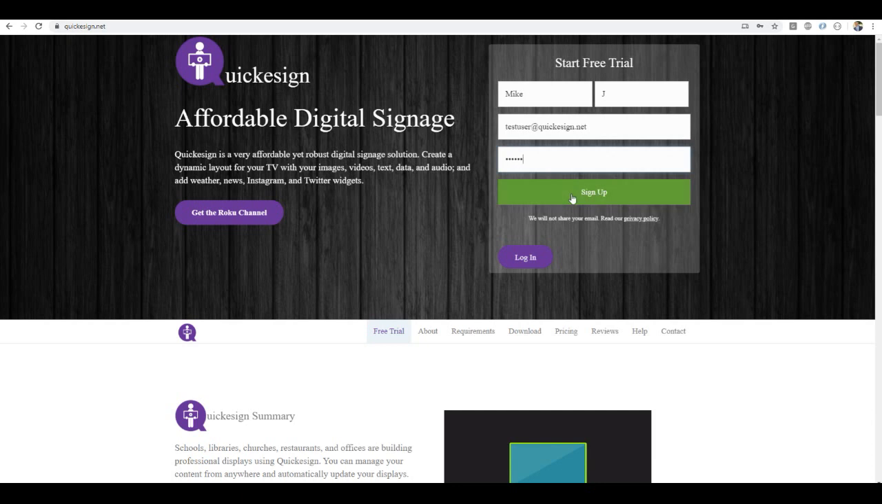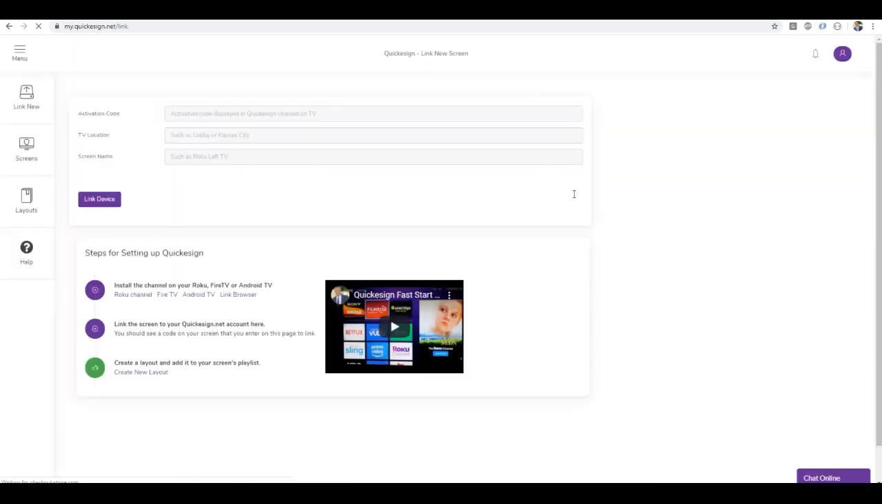When you sign up, it will send you an email with some more information. Okay, so now we are logged into the dashboard, and it's going to take us directly to the page to link a device. So a device might be a Roku or a Fire Stick. We're going to talk about Roku.